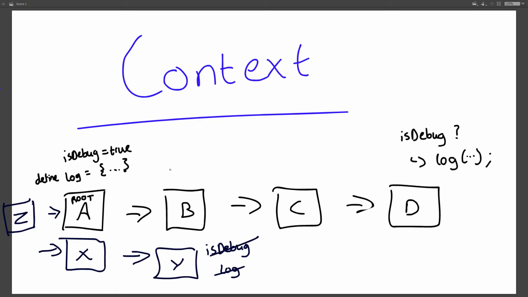Now in this example with a login function, you'll probably define that at the very root and all your code will be able to access it. But there are many situations where you want the values to change across your program in different scopes.